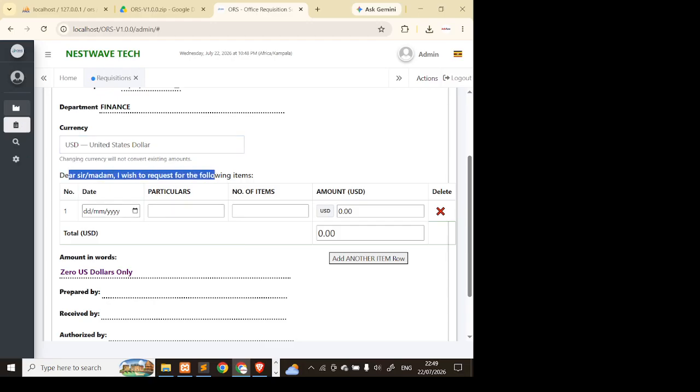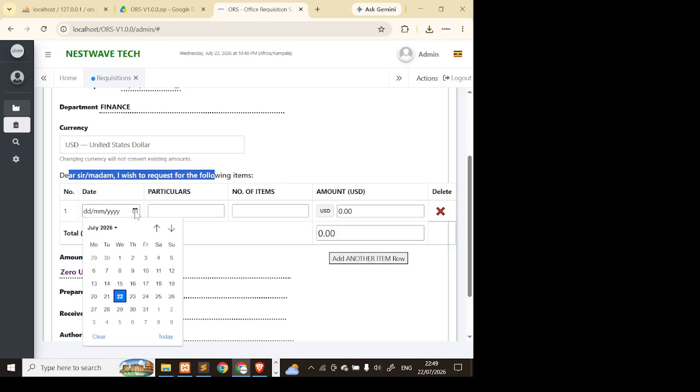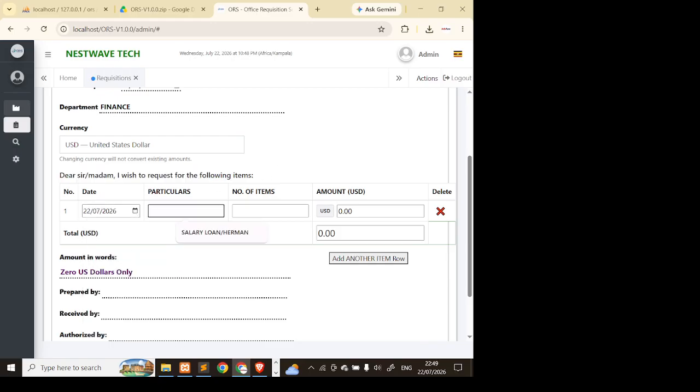It says, dear sir, madam, I request for the following. I'll put the date, I'll set today. Let me say test. Okay, let me say office books. Someone wants to get office books, so I'll make 20 items. I'll say maybe they're for $300, right?